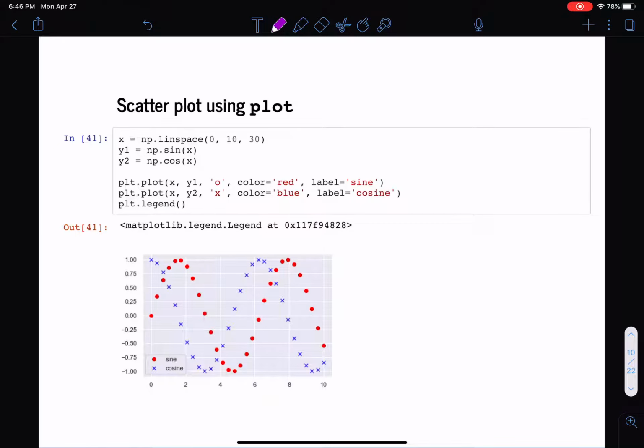Okay, now using the method plot, we could also generate a scatter plot. A scatter plot is one where we plot the points in the input as discrete points in the figure, and we do not connect them. So we could do that quite easily.